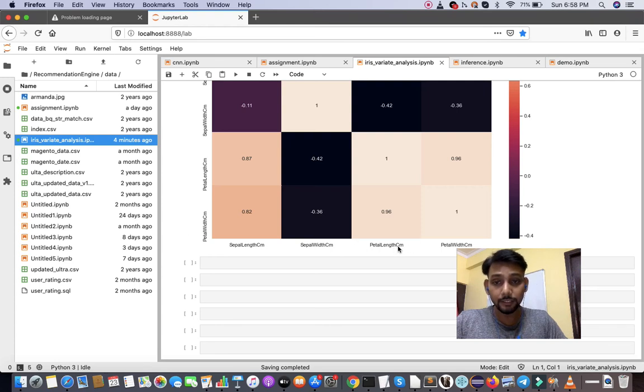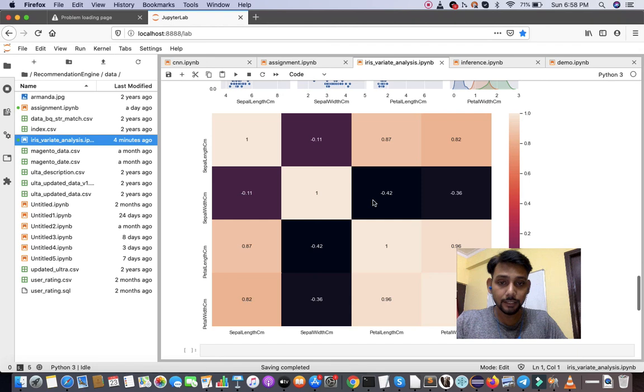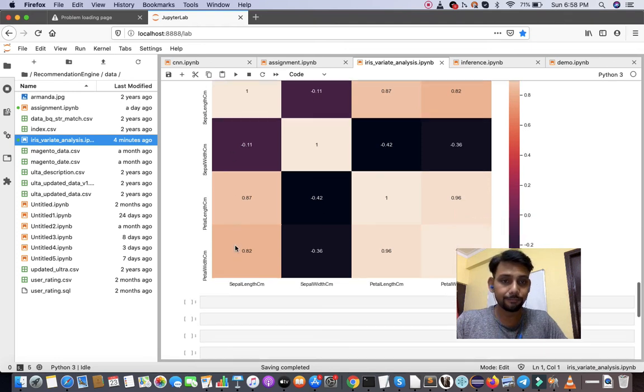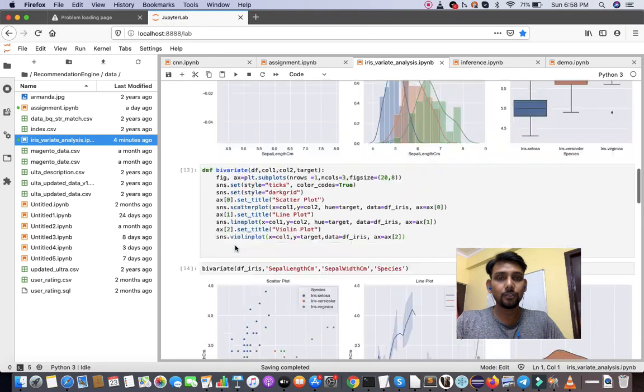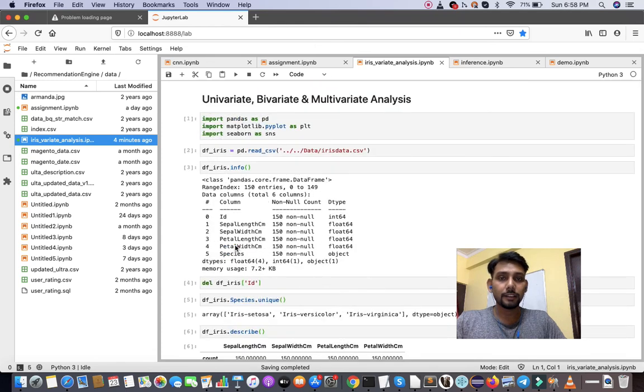Petal length is very highly correlated with petal width, because the correlation is 0.96, and again petal width is very highly correlated with sepal length as well. The correlation is 0.82. Again, here we can see the negative correlation of sepal width and petal length, right? Around 42% negative correlation between them. So this is the practical implementation of univariate, bivariate and multivariate analysis.